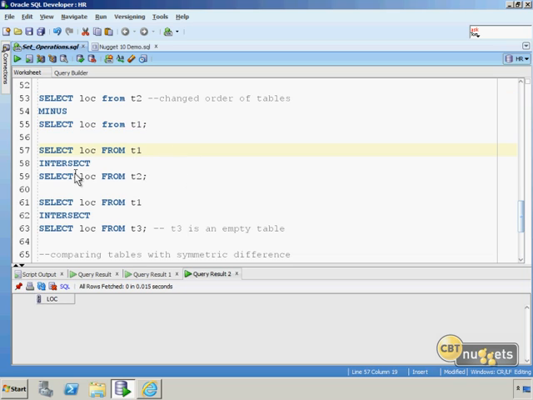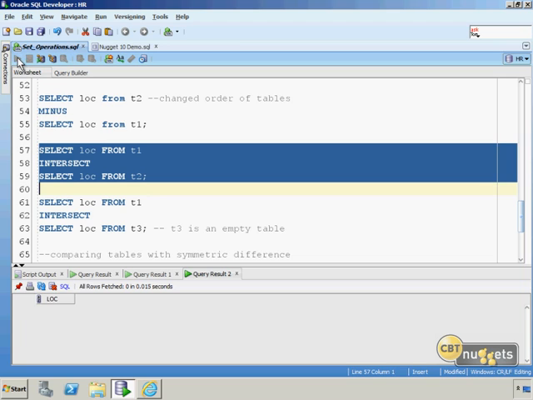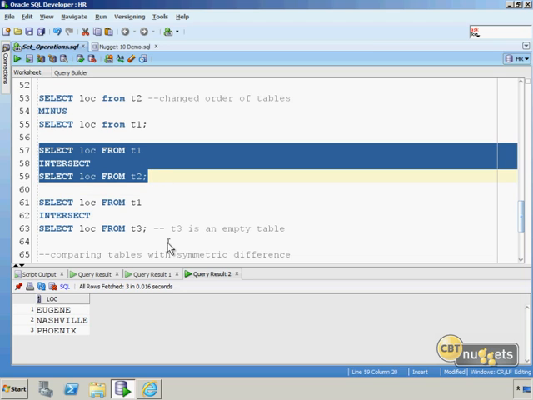Next, let's have a look at intersect, which looks at matches between multiple tables. Here we're running, again, the same exact query. I intentionally selected this example because of its simplicity. It allows us to focus on the keywords and specifically what they're doing. So if we highlight these rows and run the query, what do you think is happening here? Well, what this is doing is looking for matches between T1 and T2. So it looks like we have instances of Eugene, Nashville, and Phoenix in both tables.